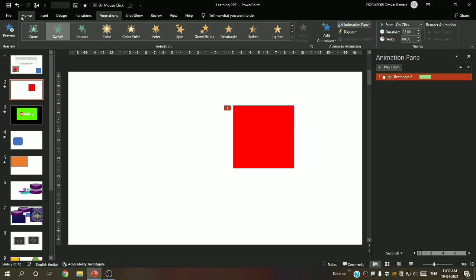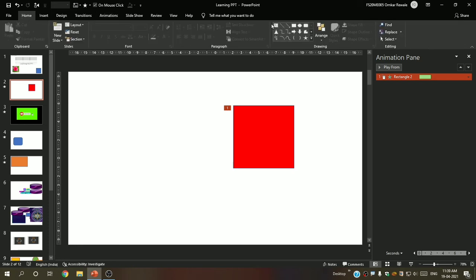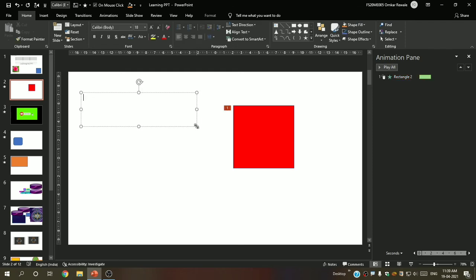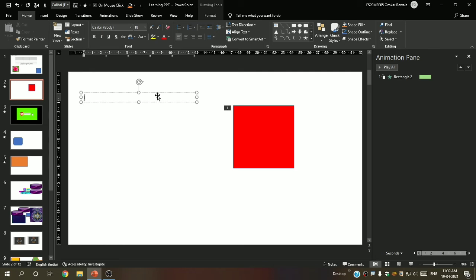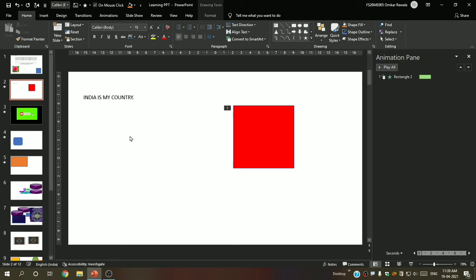For that I will go in the Home tab, include one text shape, and write something. Now let me write, India is my country. So I have written this text. Now we will animate this.